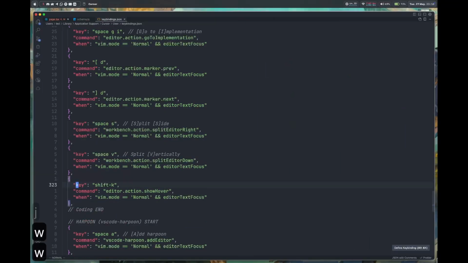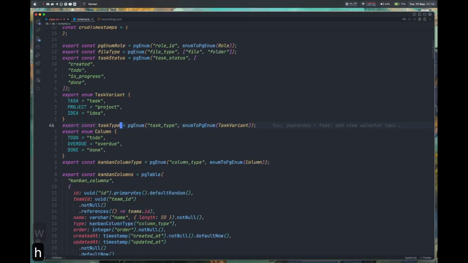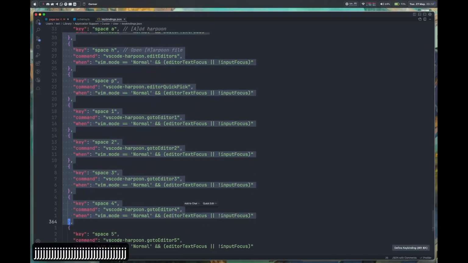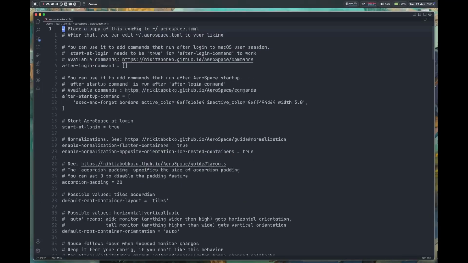Show hover. So it's a very common thing with Neovim, if you're hovering over something and you want to see its type, you can press Shift K and you will get its type. This is all my harpoon commands. And that's it. All right, so real quick, I'll go through my Aerospace config.